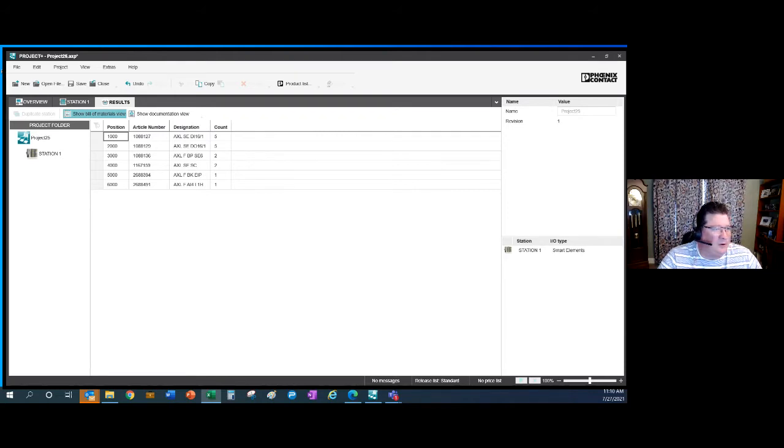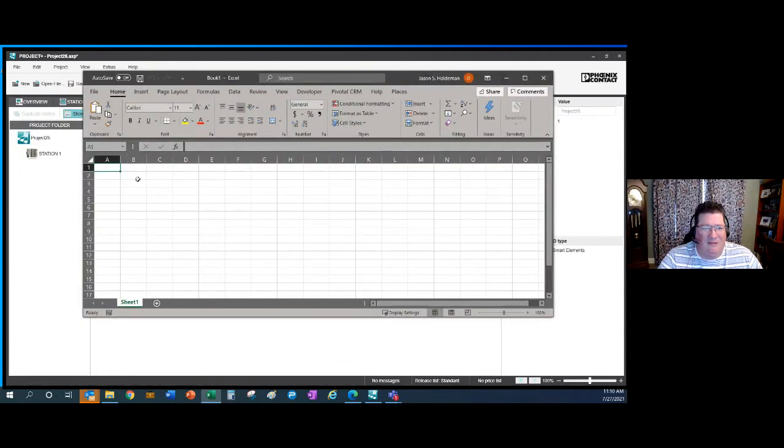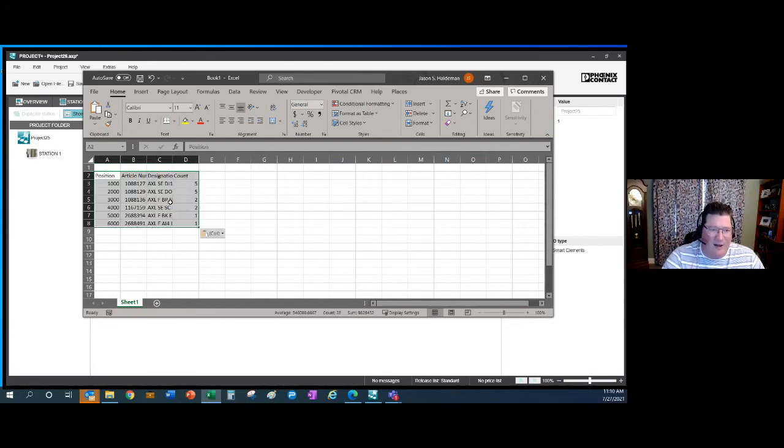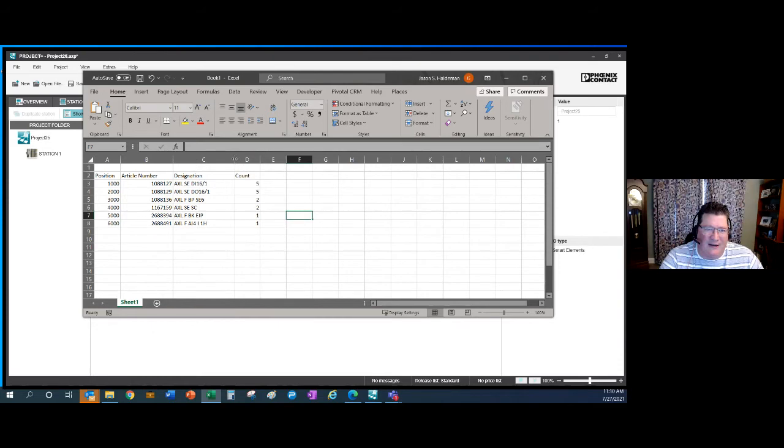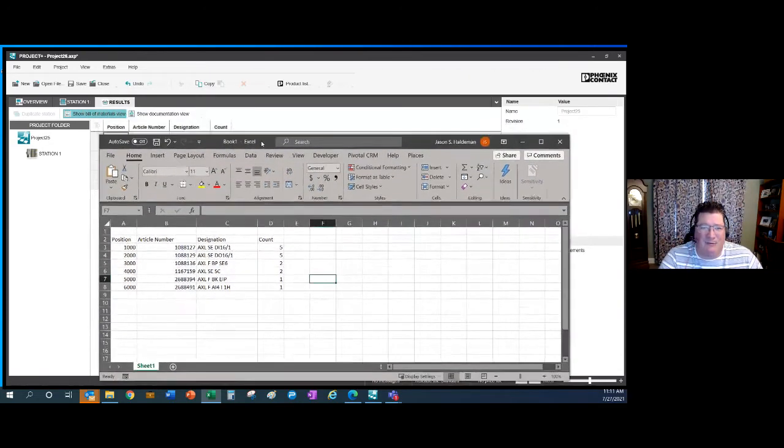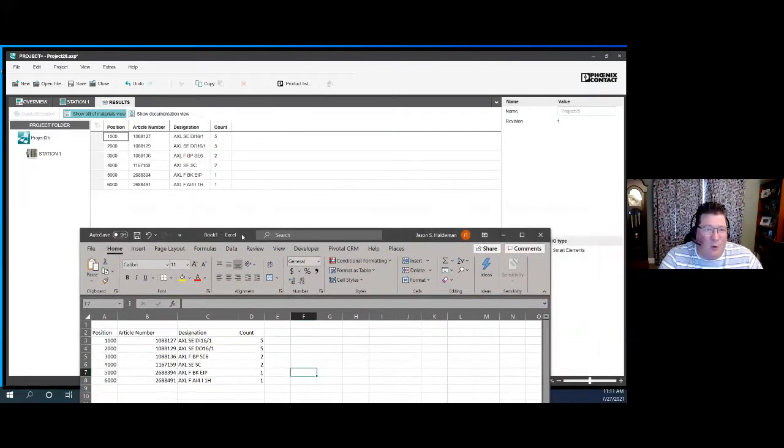I can go, let me drag this in. So here I have a blank worksheet. I can then paste, and I have a breakdown of all the individual parts that I need so that I can create a bill of materials list for myself or something that I can submit for a purchase. I can even go one step further.